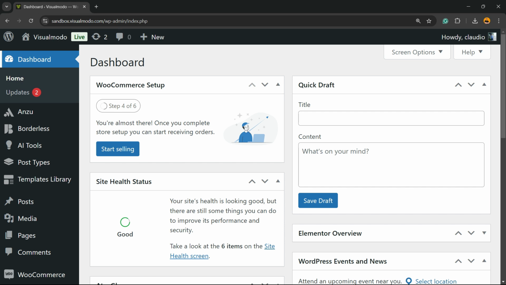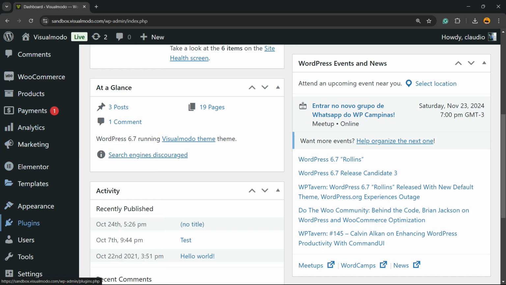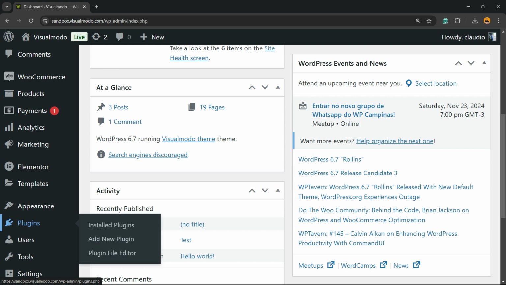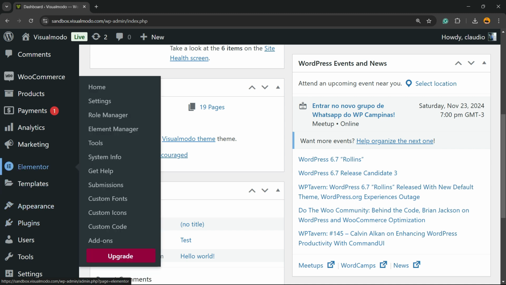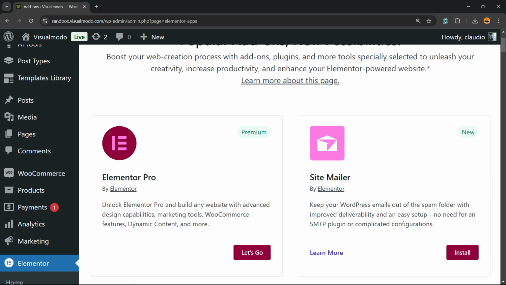Now, go to your WordPress dashboard and review the left sidebar of menus. Hover your mouse over plugins and make sure that you have the Elementor WordPress plugin installed. You can go to add new plugins and search for Elementor. I'm gonna start at the point that you already have the Elementor plugin installed. If that's your case, all you have to do is hover your mouse over Elementor and click into the last menu tab called add-ons. You have no need to have Elementor Pro to use these features, okay?